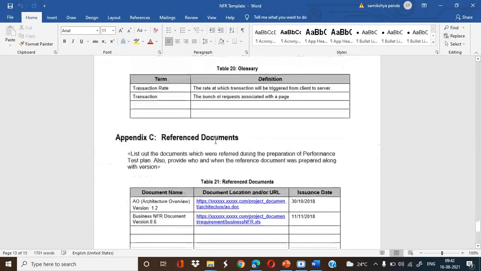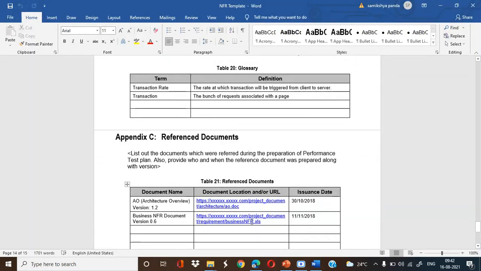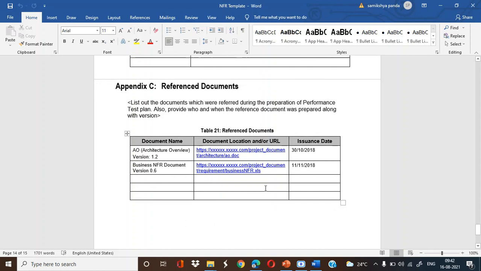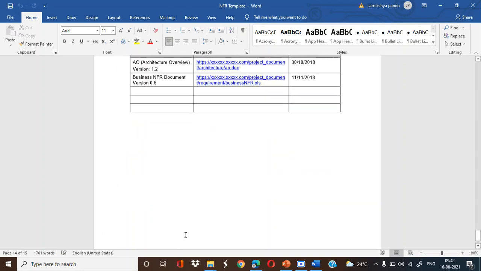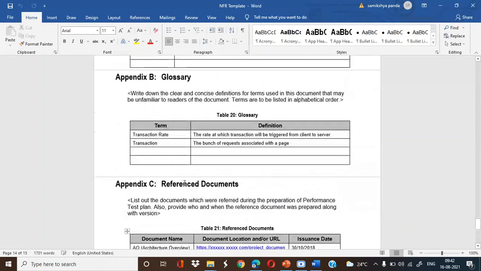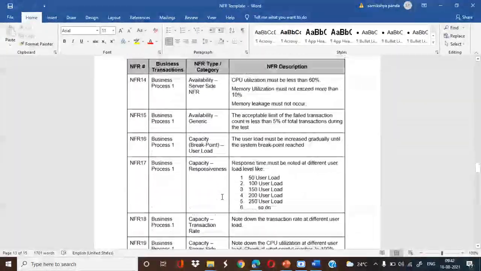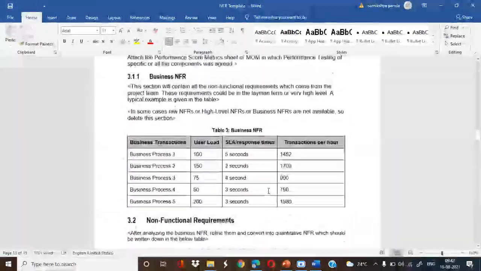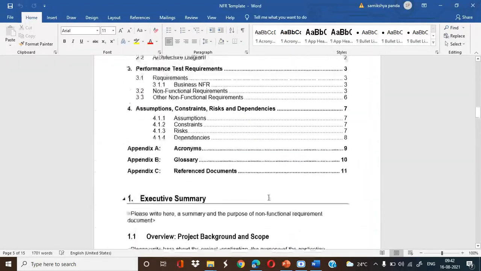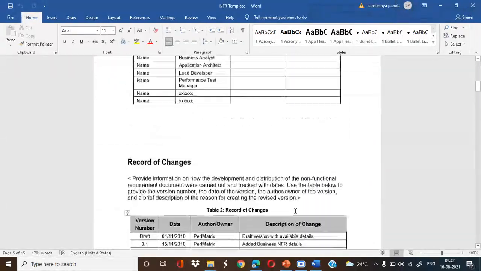NFR. And what are the documents you have referred? You have to attach all those documents and links for this particular item so that we can see. I hope that after going through this full document of the NFR gathering, you might have understood the overall topic.